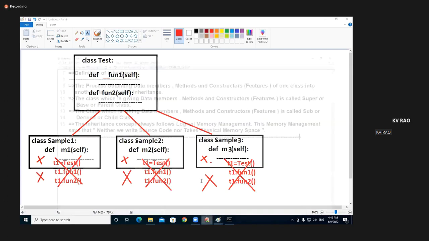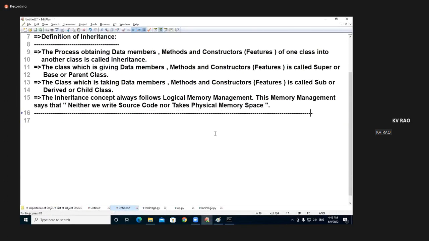Next, I will go to the next part of it. Advantages of what? Inheritance. Very, very simple. Advantages of inheritance. Let us see that.